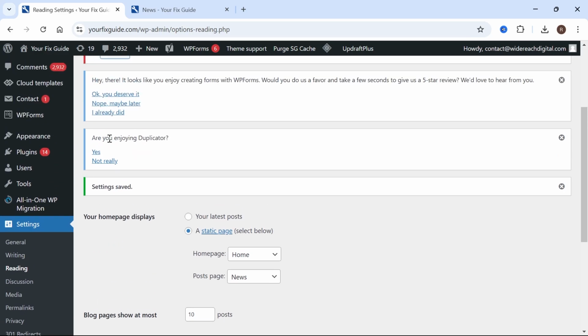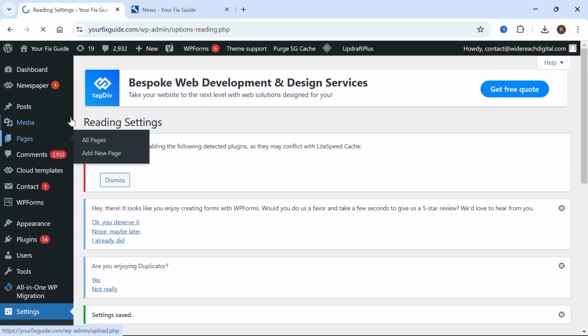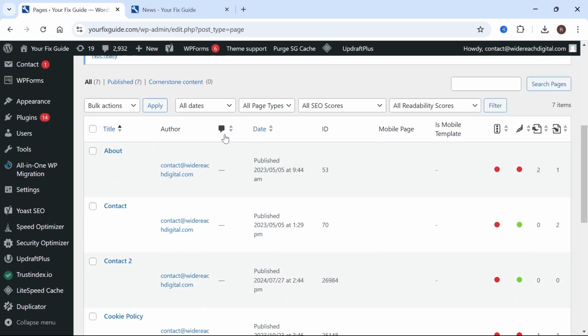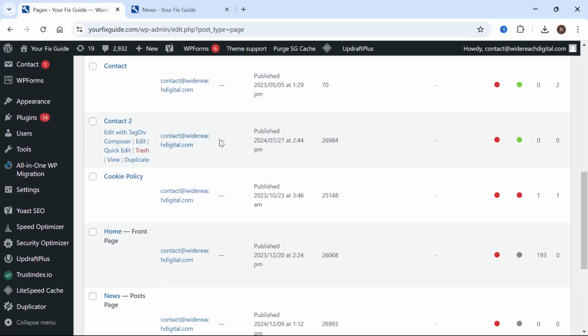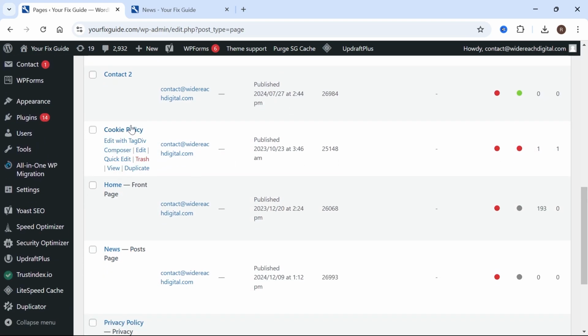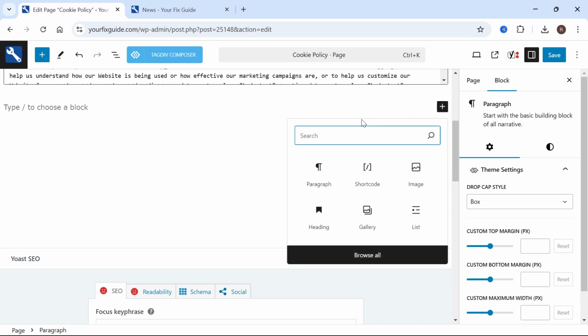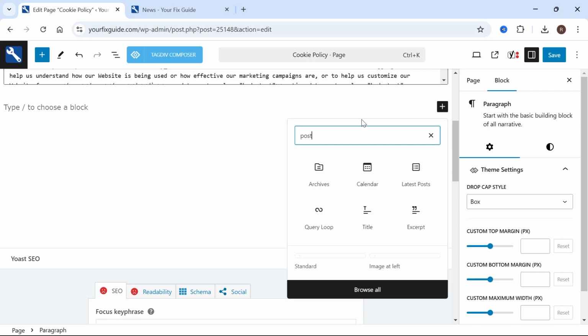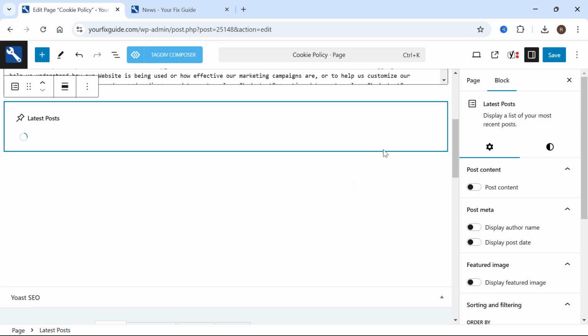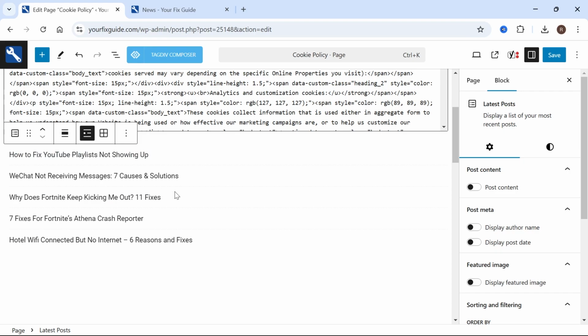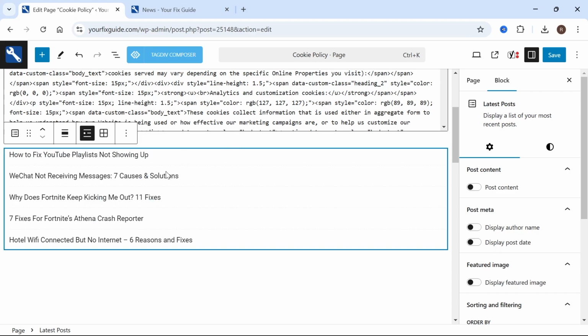Now the third method is to go into a particular page. Click on Pages from the left-hand side and select the page where you want to add blog posts. Let's say, for example, I wanted to add some blog posts to this cookie policy page. We come into the edit section of the page, move the mouse cursor to where you want the blog posts to start, click on this plus icon, and in the search box type in posts, and we'll have this option for Latest Posts. As you can see, this brings up a feed of all of our latest blog posts, and if I click on it, we also have some customization options.